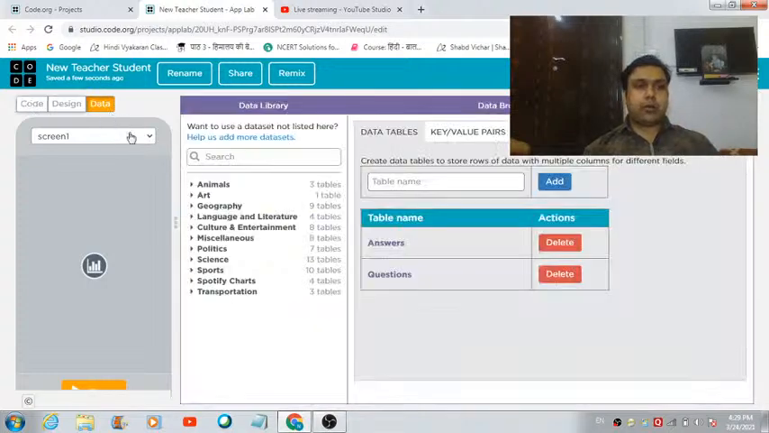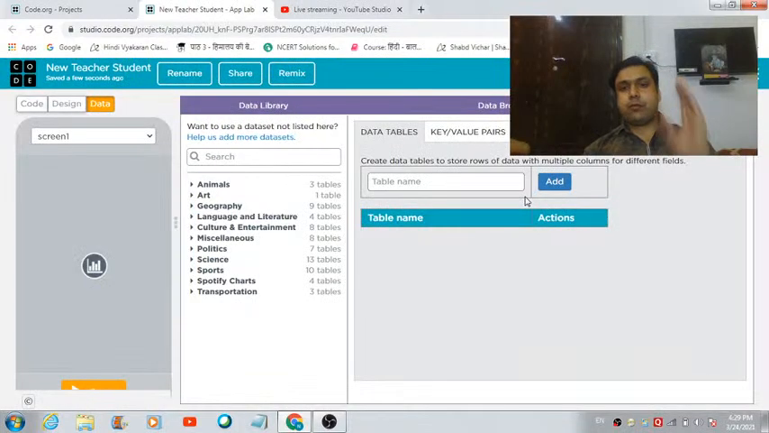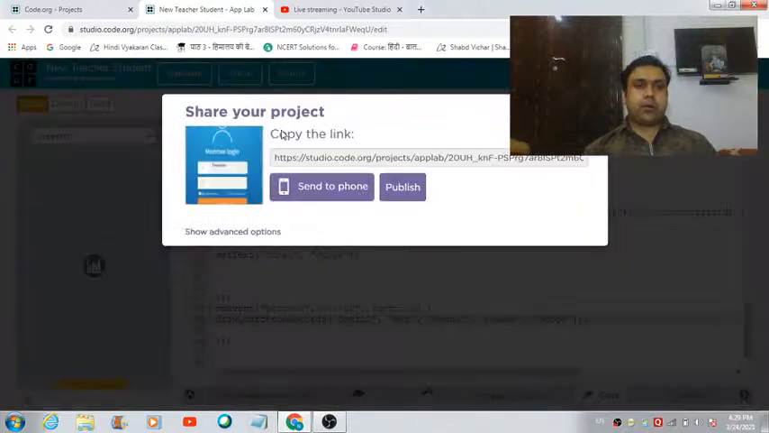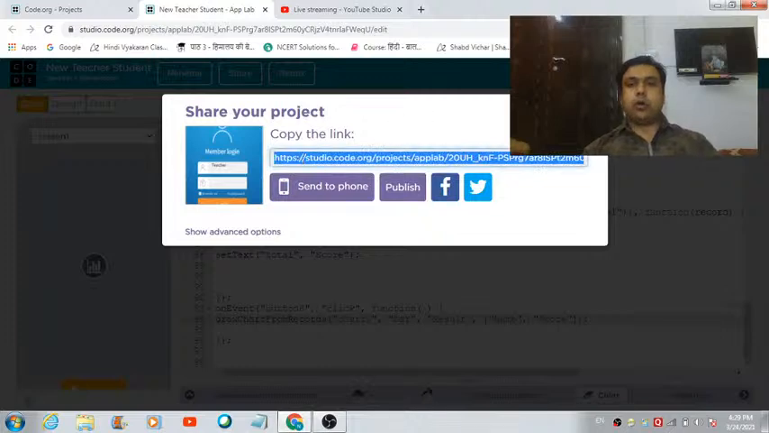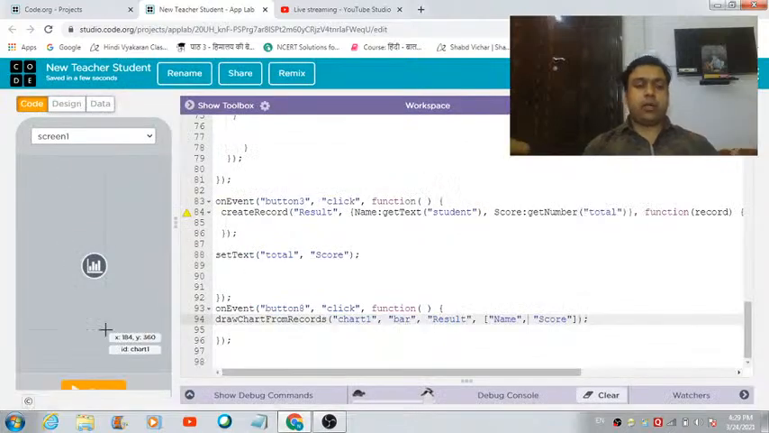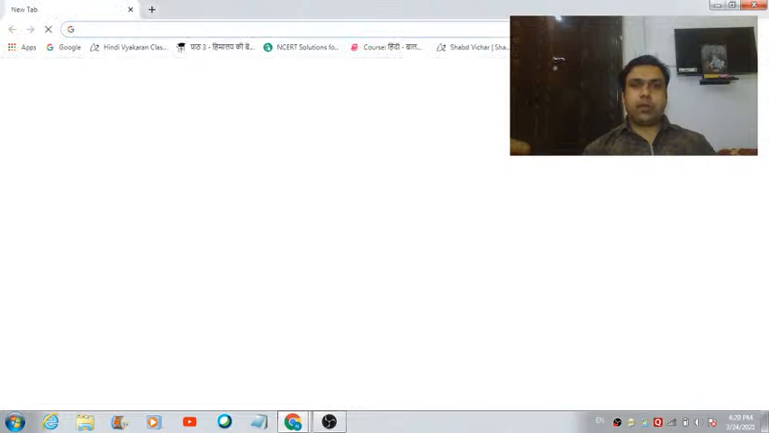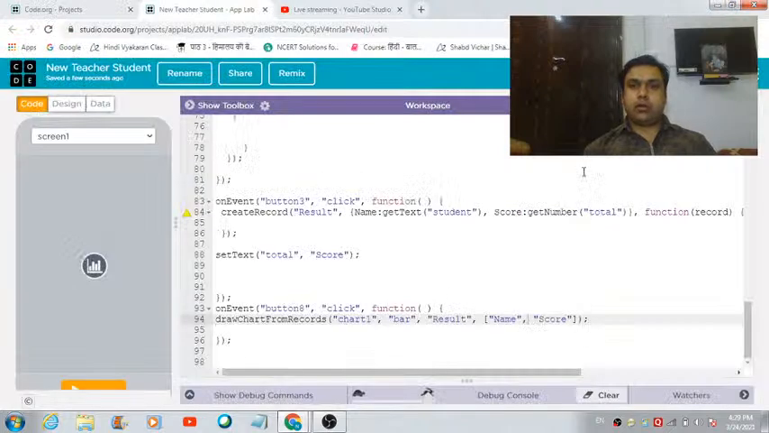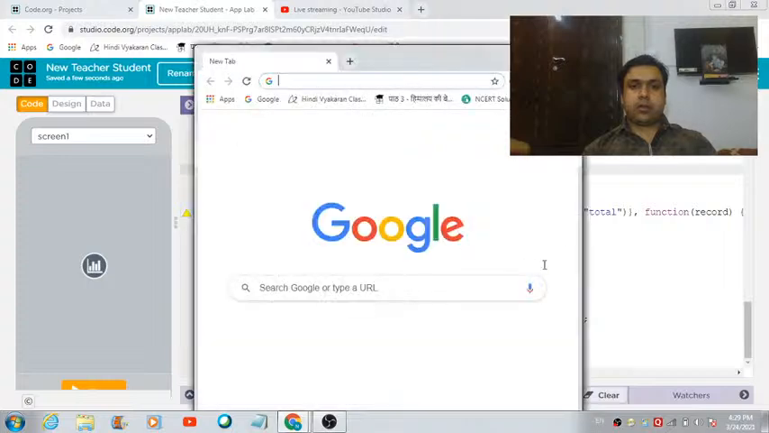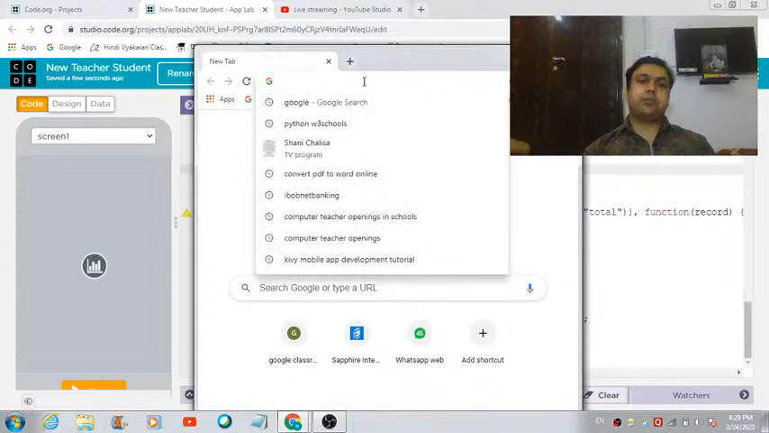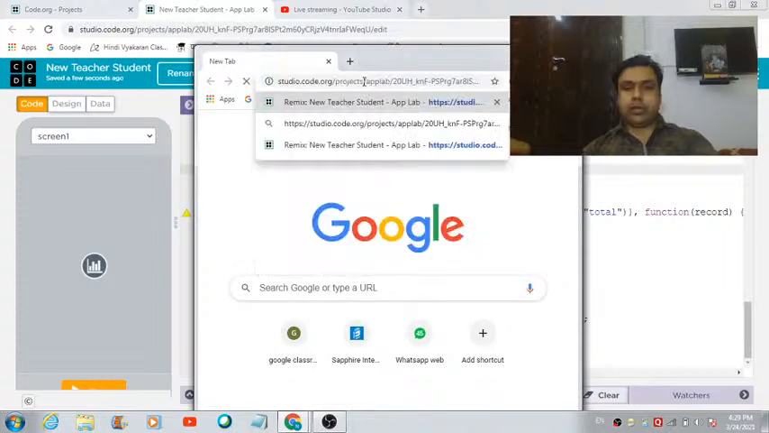So first of all, I'm going to come on this data tab and let's delete the answers and questions tables which are already there on the data browser. Now I am going to run this app on 4 different browsers. So this is the first one. Let's open 3 more browsers. You guys have to assume that it is a second device on which I am going to access this app.